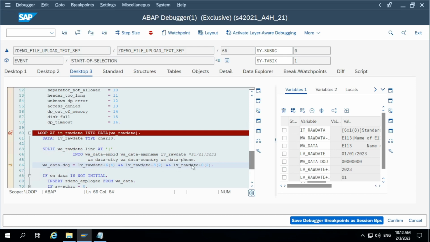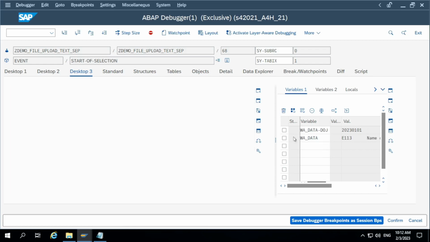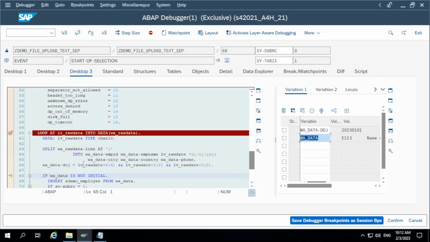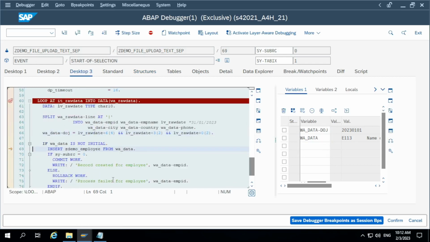Year, month, date. Now this date of joining contains the date in acceptable format. The work area now contains all the values. Now we need to insert this record into the database table.